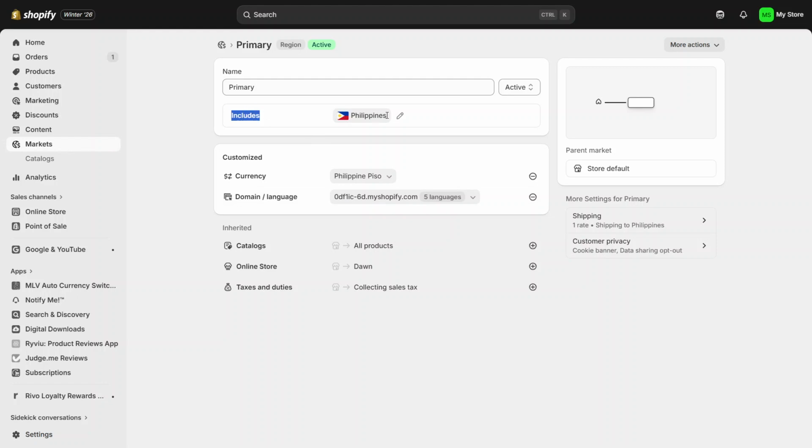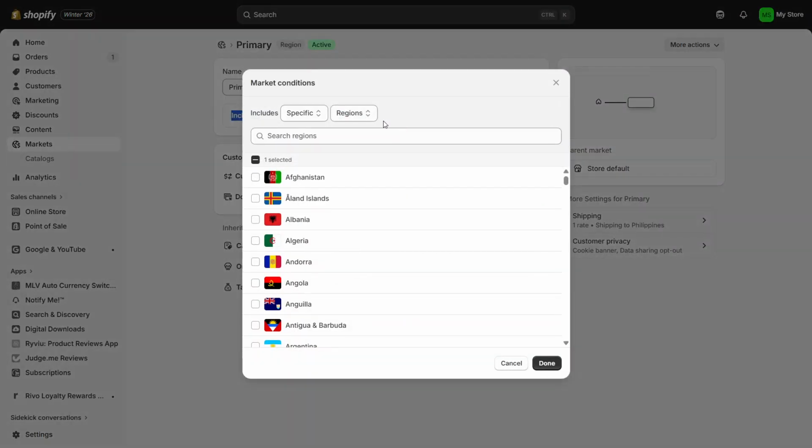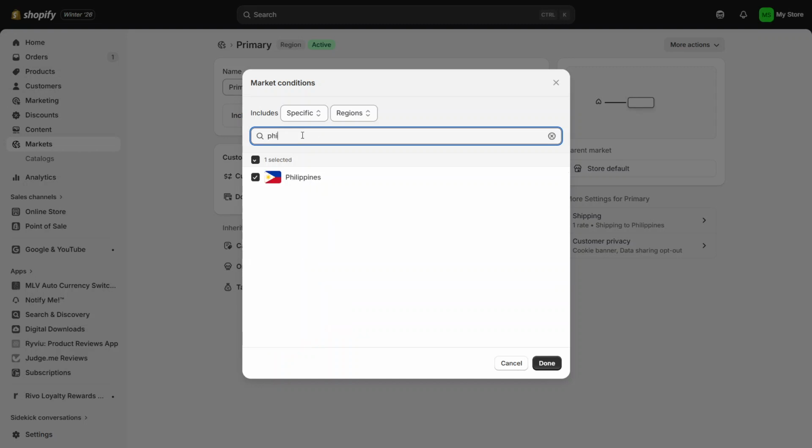Next to the country or region name, there should be a small pencil icon. Go ahead and click that pencil icon. This opens a pop-up where you can edit which countries or regions are included. In this pop-up, use the search bar to find your current country or region. Once you locate it, deselect it so it's no longer included.